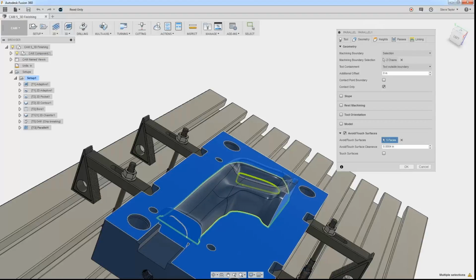Or you can actually have it the opposite way around and say, I do not want you to touch these surfaces. So the way that this is set up at the minute is I don't want it to touch these surfaces, I want it to avoid them. So that's why I don't want it to touch them. So that's the way that I've set it up.